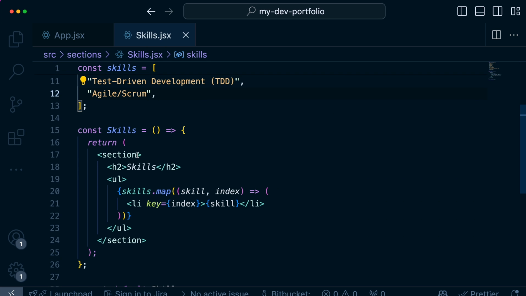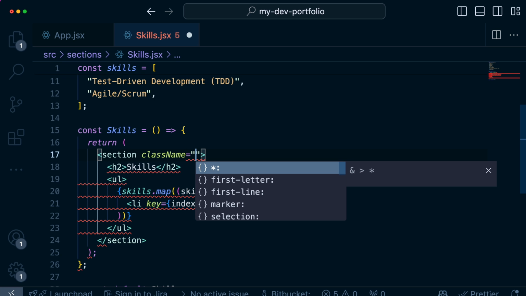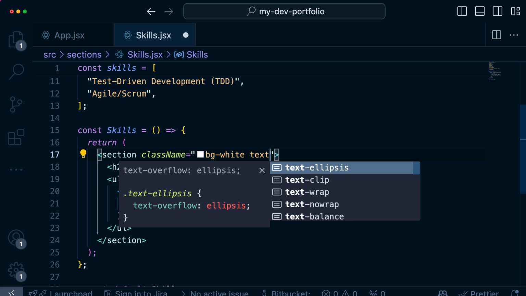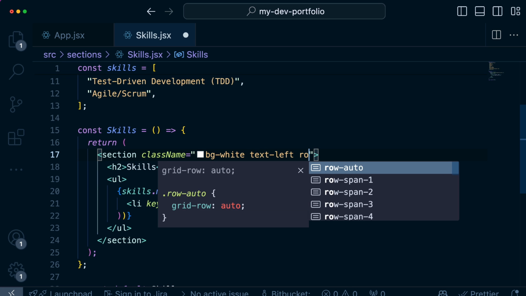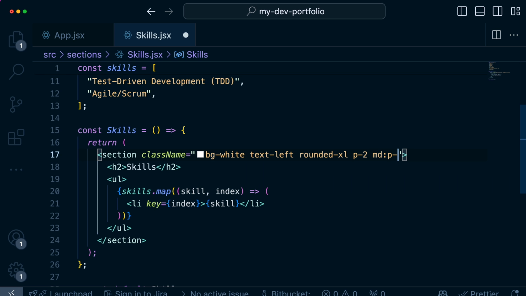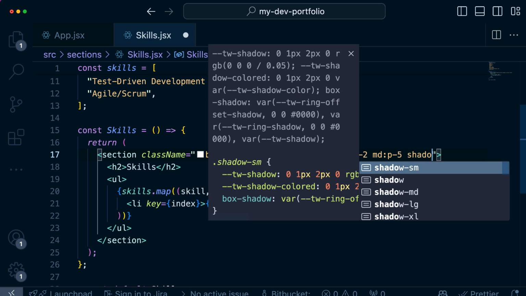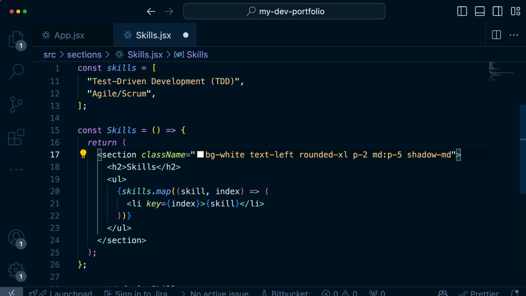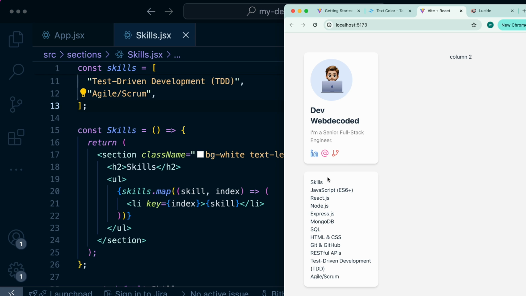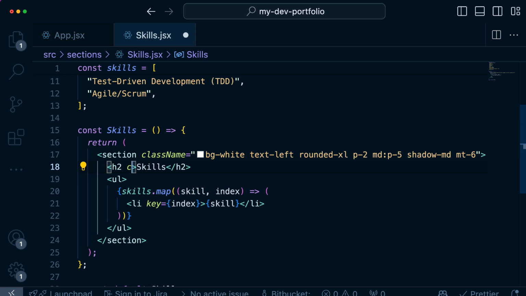Okay, so same thing that we did for the section before the skills. Let's make this look like a card. So that would be background white, text left, rounded XL, padding set to 2. On medium, padding would be 5. Shadow medium, and also some margin, so we have space in between. Okay, that's how it's looking.